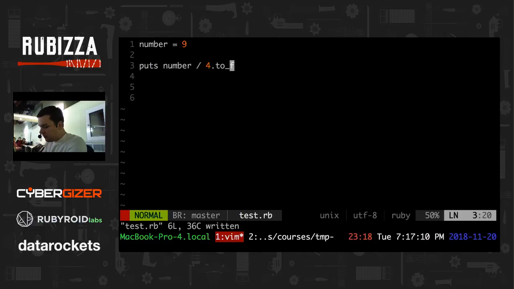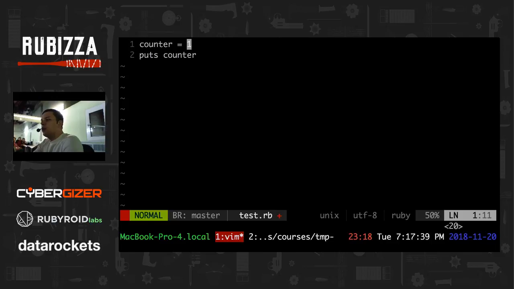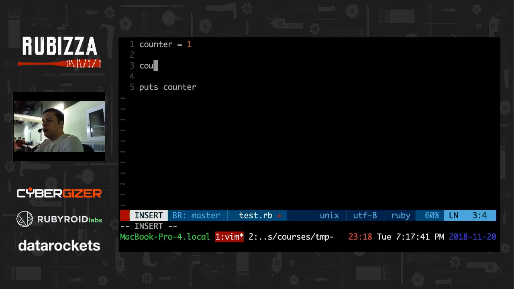Okay. Also, one very small difference between Ruby and C. I'm sure most of you guys know C language, right? Okay. So the difference is that Ruby doesn't have this plus plus operation, increment. So if you have some counter equal 1, here you will not be able to write counter plus plus, right? But you will be able to write plus equal.